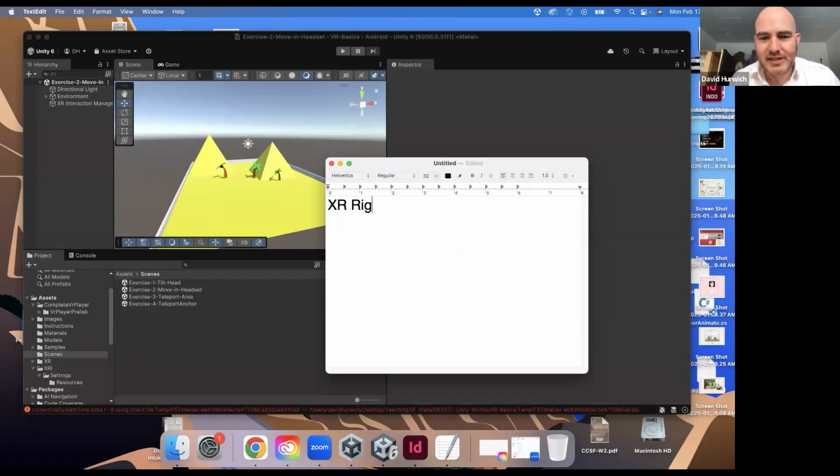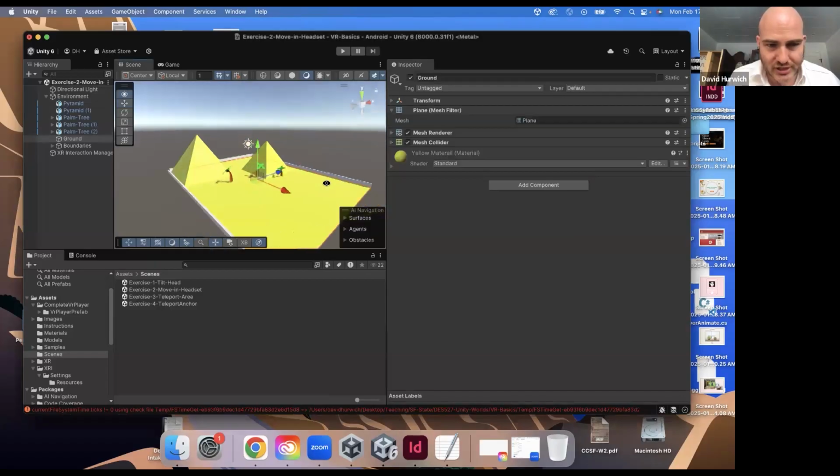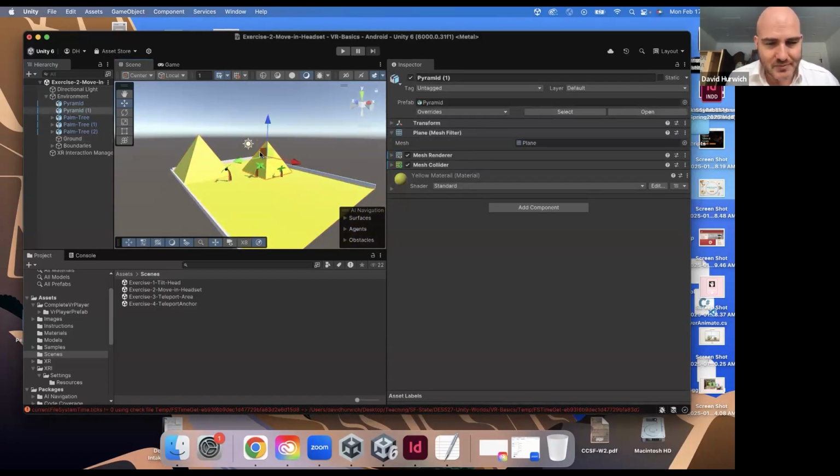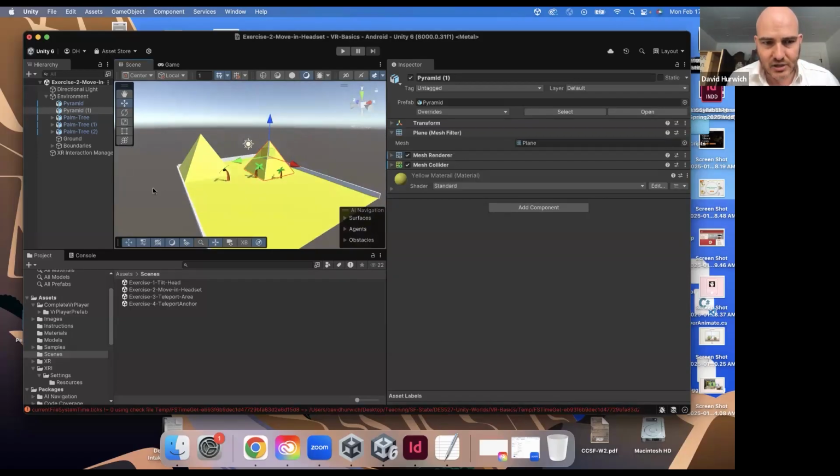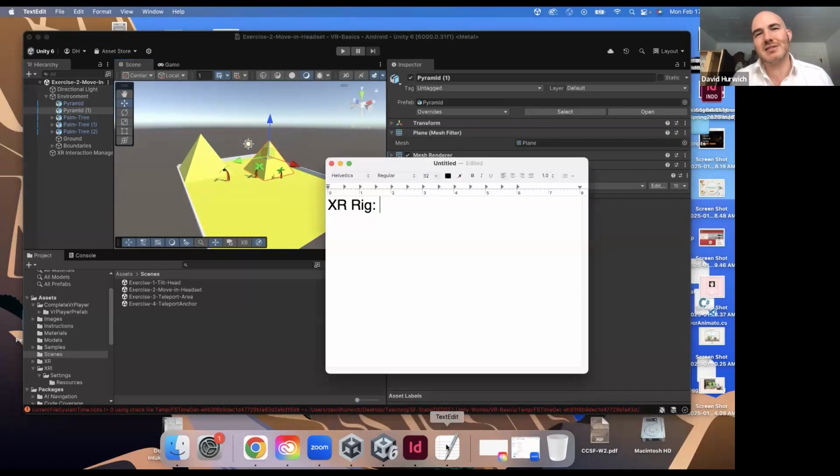And what an XR rig is, when you're in a virtual world, there's your placement within the world, right? So if I have this world here, which is a simple world with some pyramids and such, it's like, well, where is my character within this world? Am I here? Am I there? Am I here? Right. And so the XR rig represents the player or the user, but it's also all of the input information that the user is going to do.